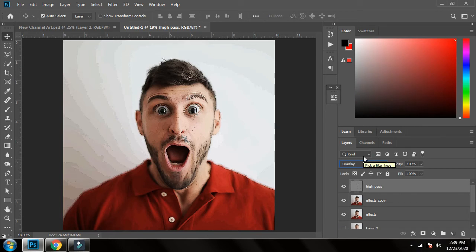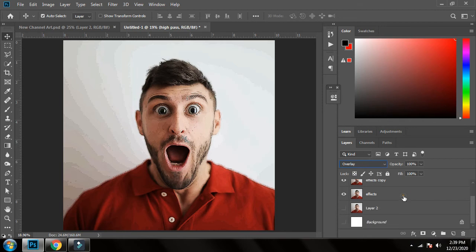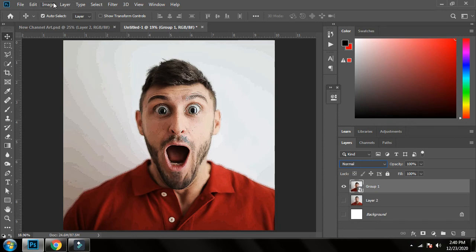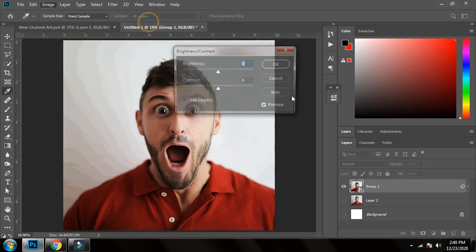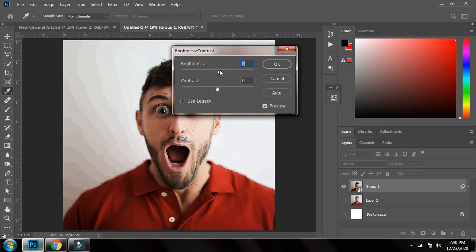Now you can add extra effects to the image by creating a group out of these and converting it to a smart object, and now you can give some more touches like brightness and contrast and anything you want.